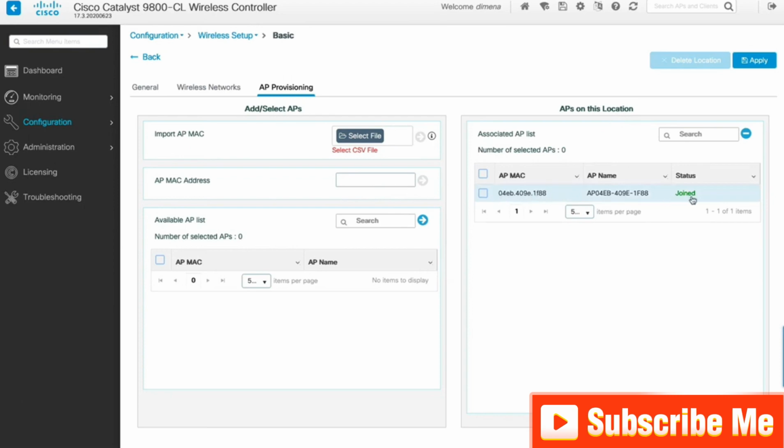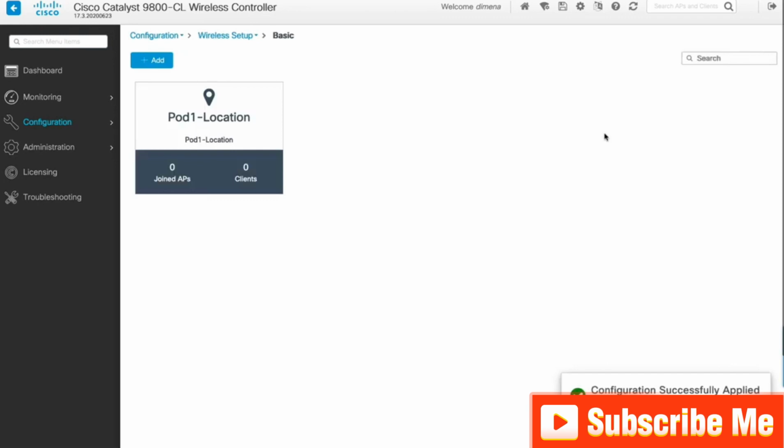After we have this provision and we see the status is joined, we click on apply here. And after we see this configuration successfully applied pop up, we can see that we have a pod 1 location created. For now, it's still showing that there's joined AP 0, but after a while, it's going to refresh and show that there's AP connected to this pod 1 location.